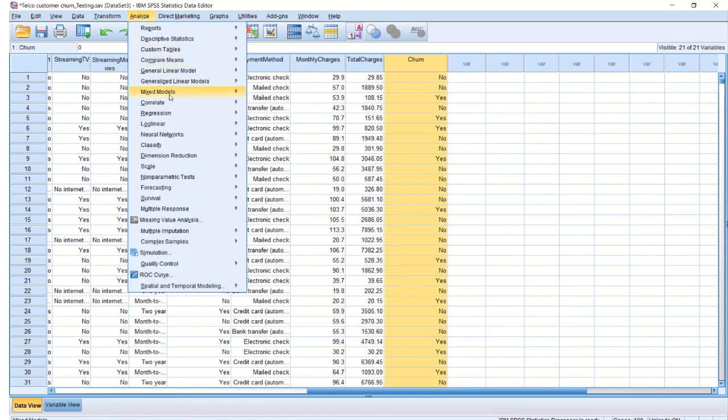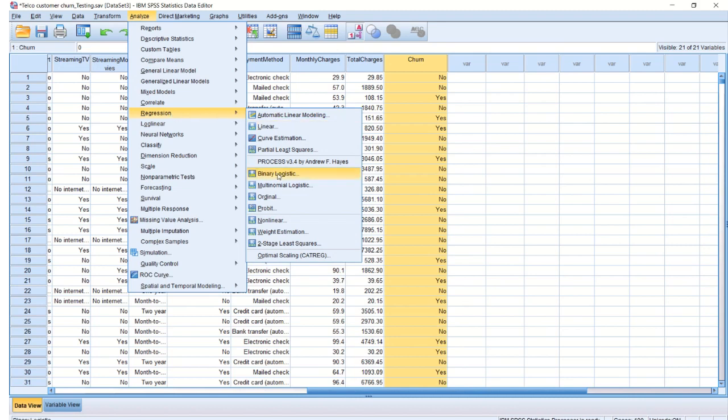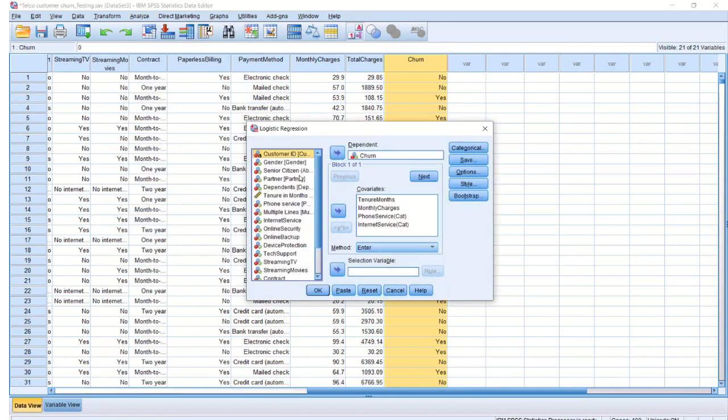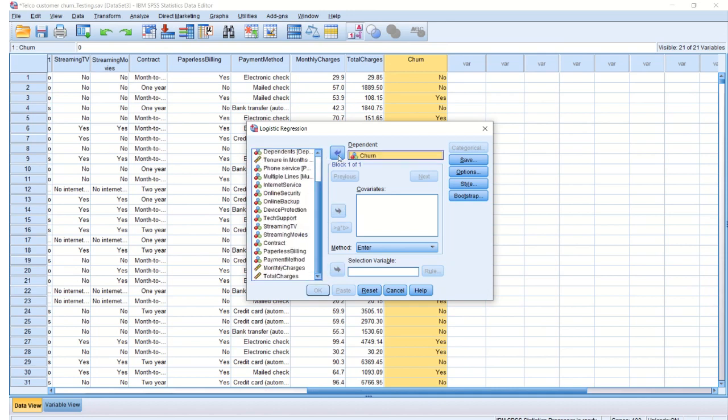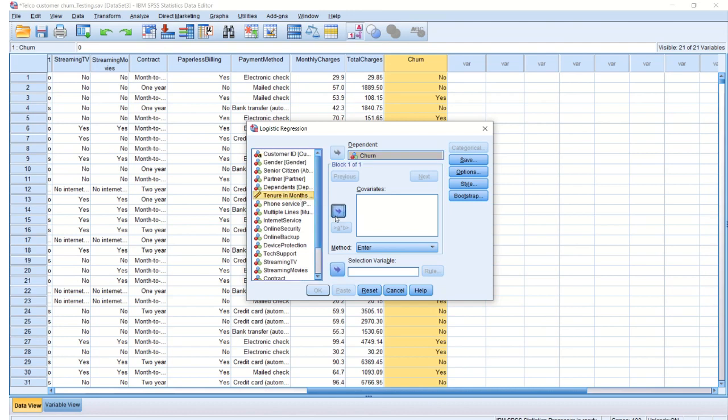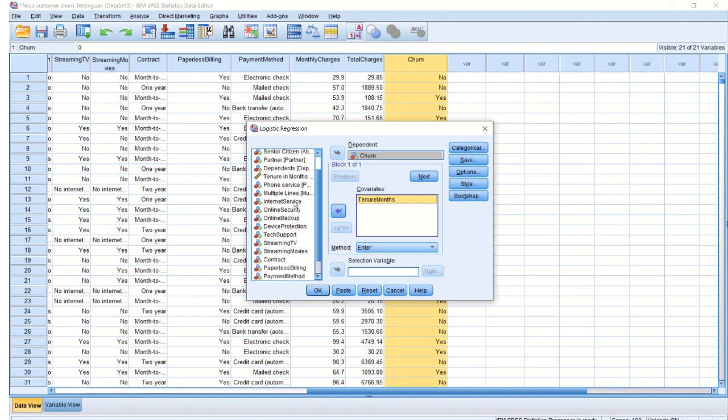So we go Analyze, Regression, Binary Logistic. If you have more than two categories, then you'll be choosing the multinomial logistic. Now, I've already set this up, and I can just redo it for you. The dependent variable will be churn. And then my covariates, the variables that I'm going to be looking at, will be tenure in months. I'm going to put in whether they have a phone service, internet service, and monthly charges. All right. So these are basically the variables that I'll be looking at.